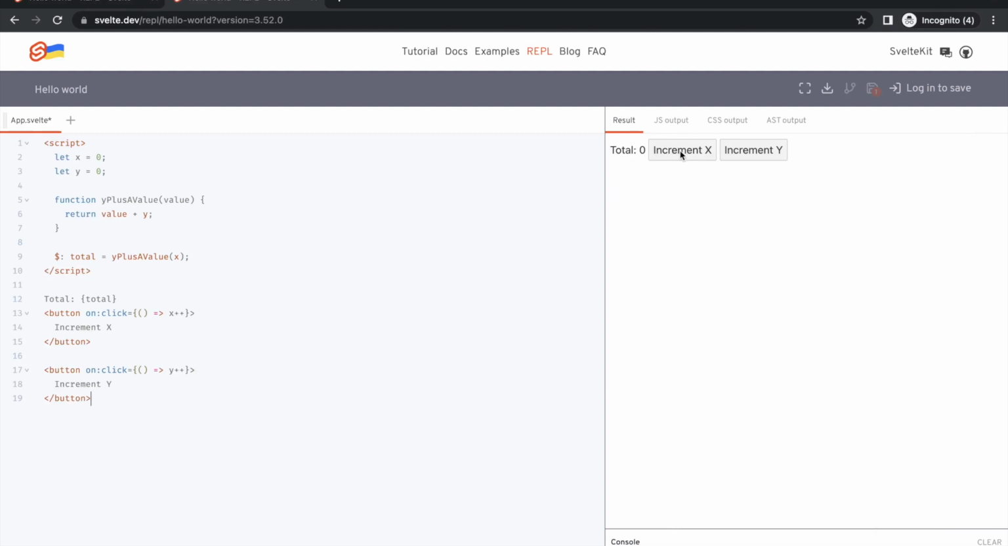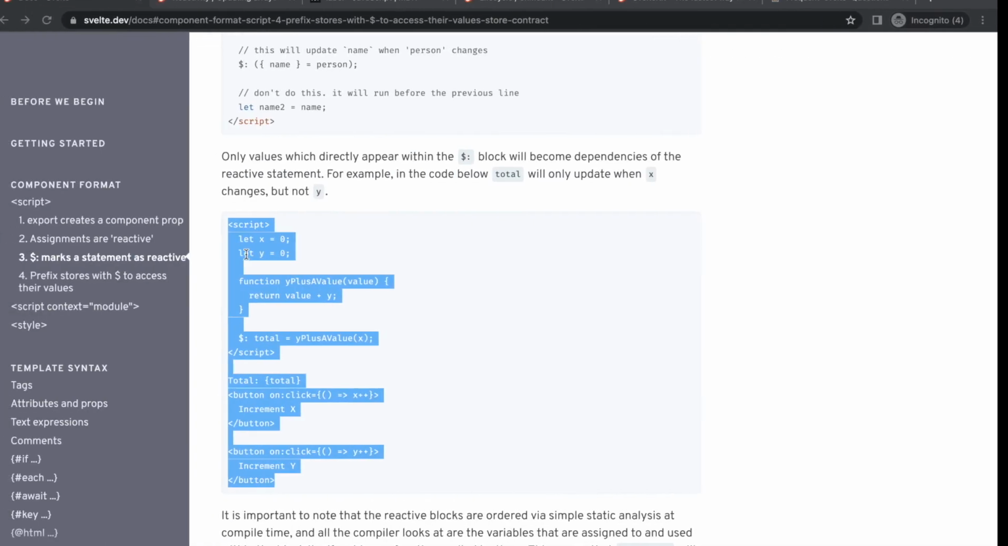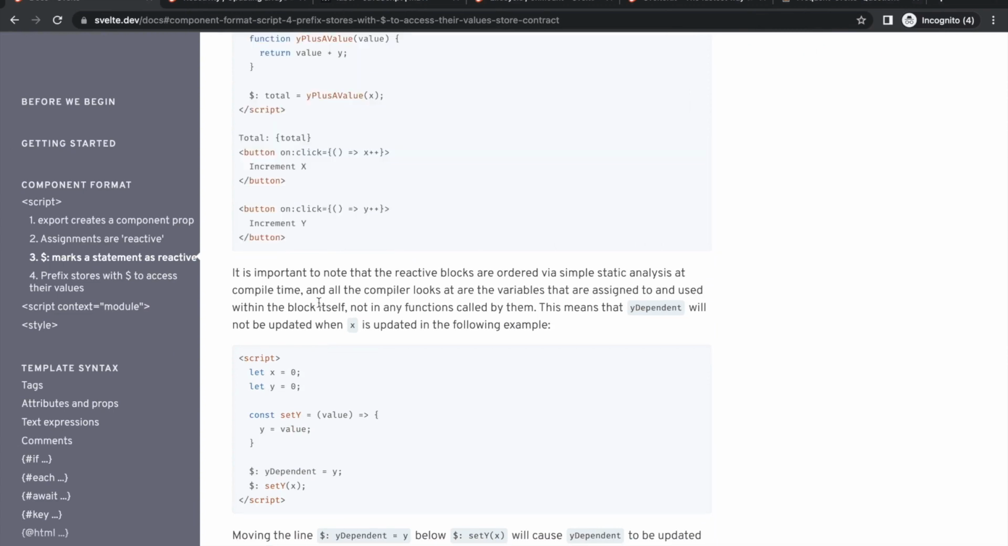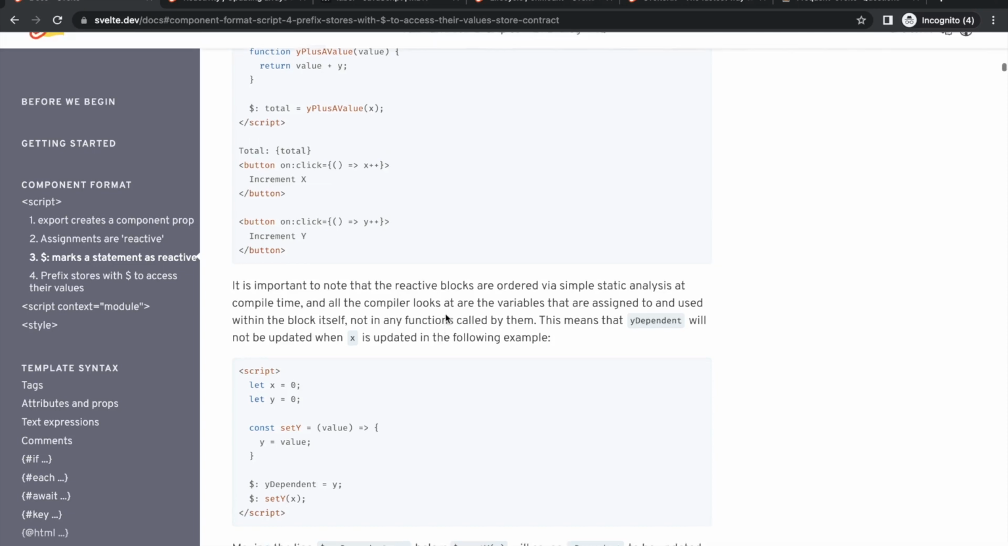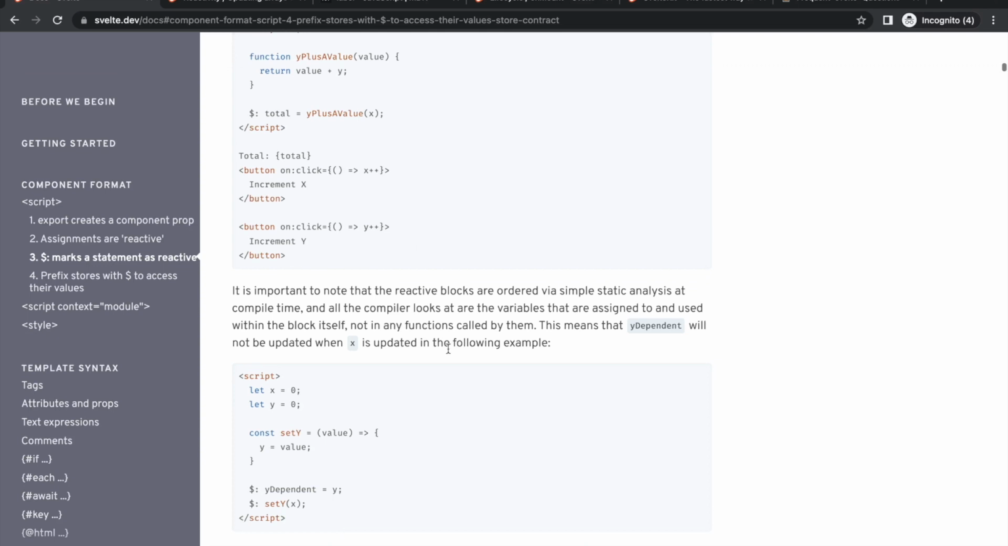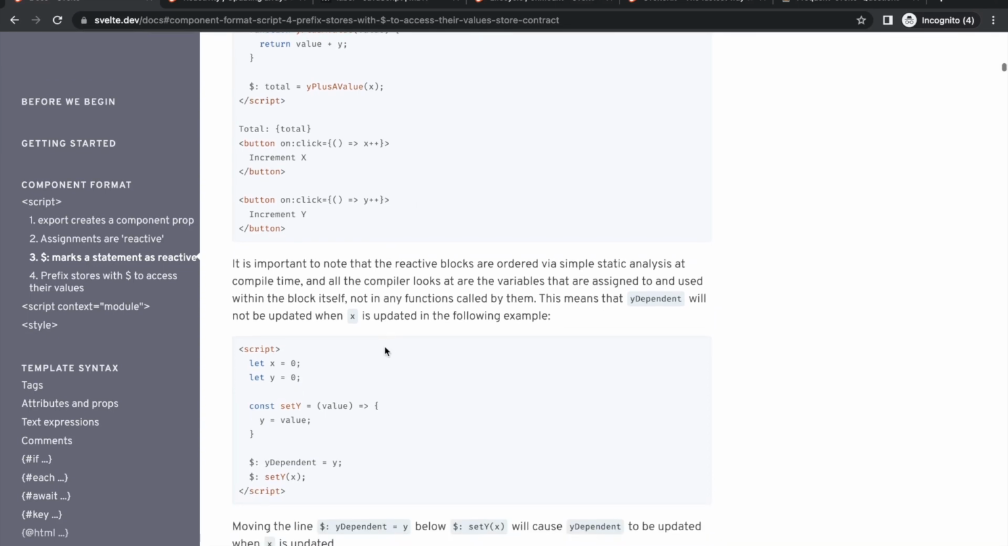Okay, so this changes and no effect, as we predicted. It is important to note that the reactive blocks are ordered via simple static analysis at compile time. All the compiler looks at are the variables that are assigned to and used within the block itself, not in any functions called by them. This means that y dependent will not be updated when x is updated in the following example.